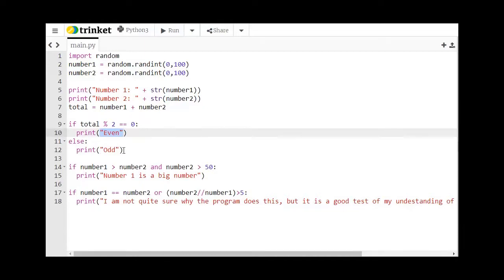Otherwise it will print odd. So by using modulus and returning the remainder when we divide by 2, if it had a remainder, for example 3 divided by 2 would be 1 remainder 1, it wouldn't give us the answer 0. So saying if when we divide one by the other, if the remainder is 0, that means it must be even.